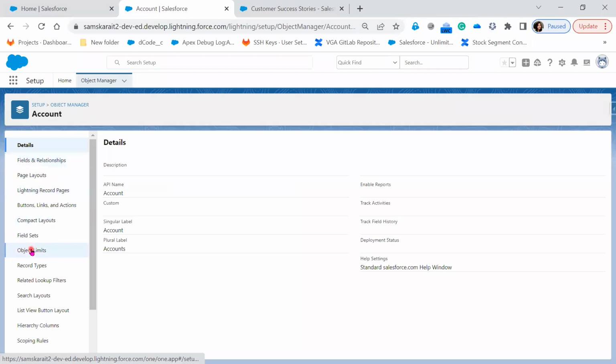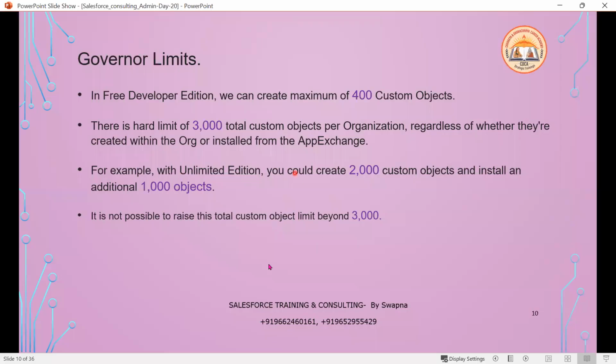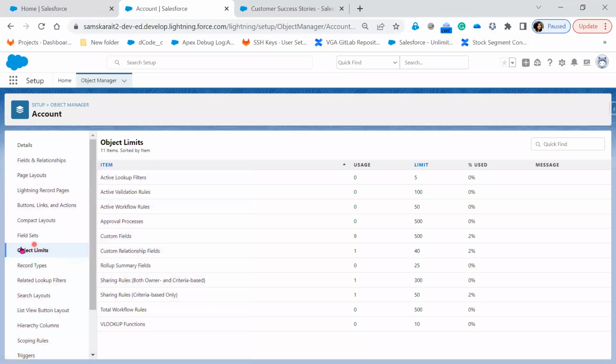If you open here, there is an option called object limits. These object limits are related to a specific object, not the entire object limit. For a specific object, what are the limits? The one we were discussing earlier is the entire objects in the organization, how many objects can be created. Whereas this object limit talks about a specific object.